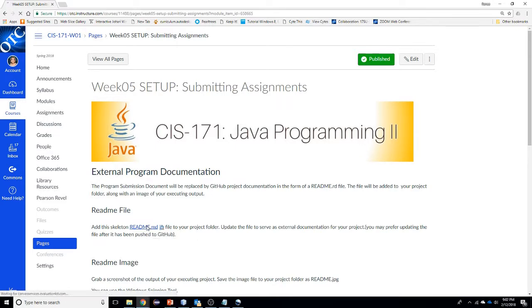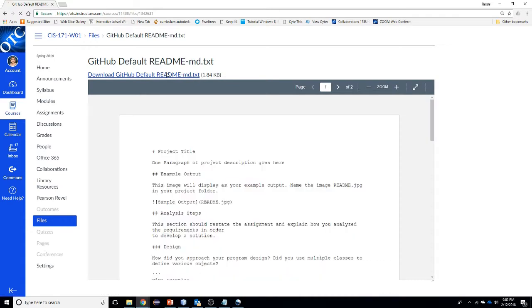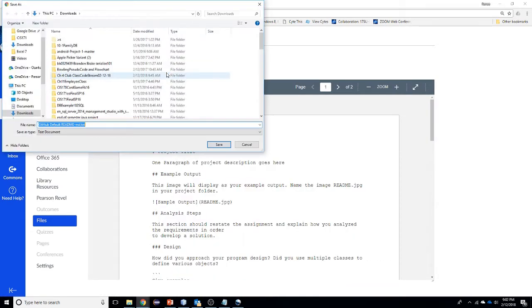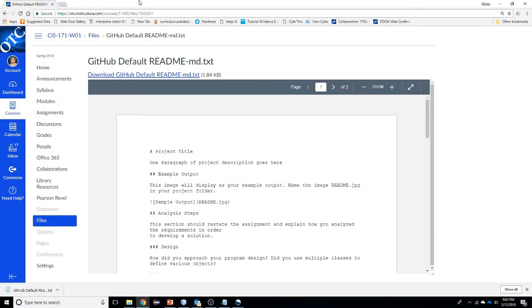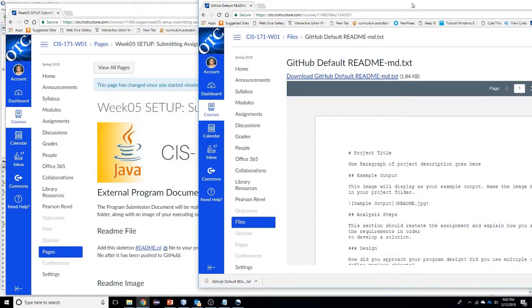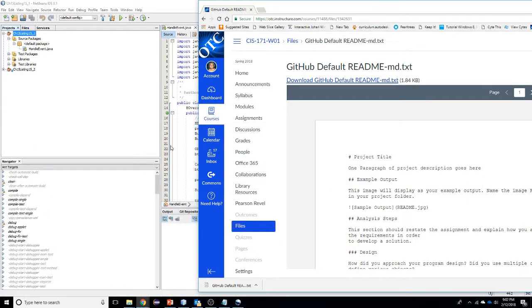I'm going to click on my readme.md and download that. I'll just save it to my downloads folder. And I have the project that I want to add that file to over here in NetBeans.